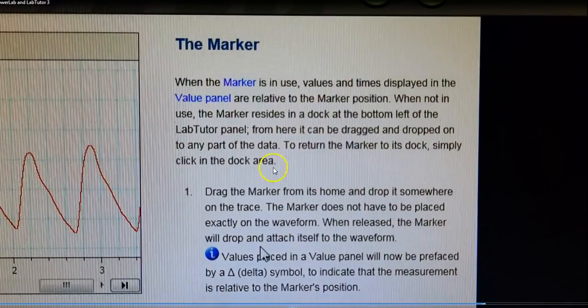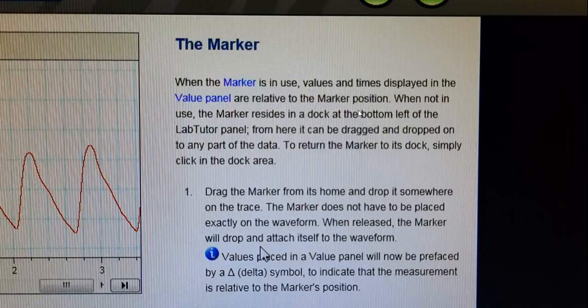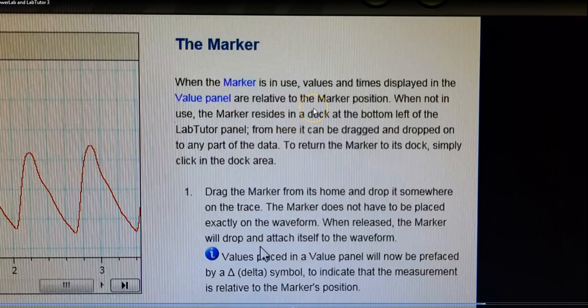Marker. When the marker is used, values and time displayed in the value panel are relative to the marker position, because a while ago, everything was relative to 0, the start of our data. But if you don't want to start at that point, for example, there's a lot of noise at the start of your recording and you are waiting until the noise goes away before you start considering the data, then you can use the marker as the starting position.